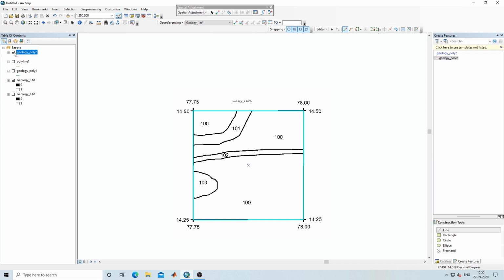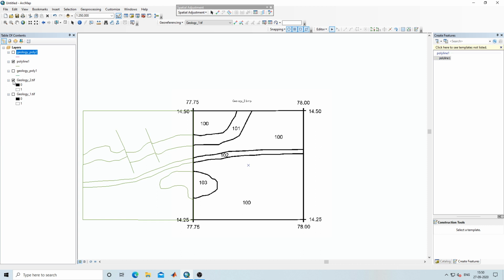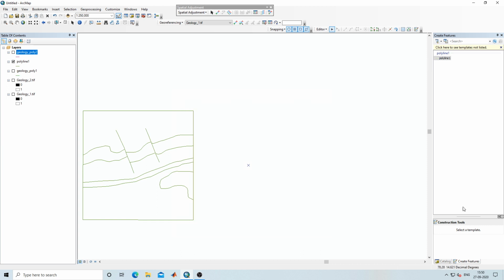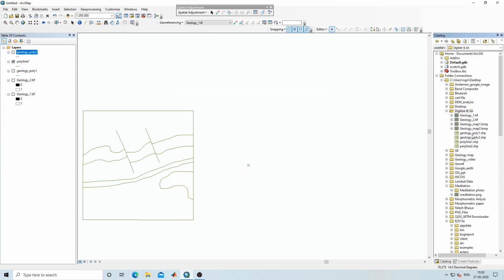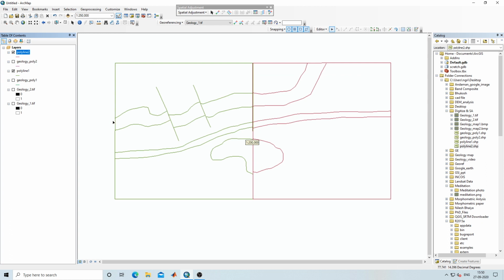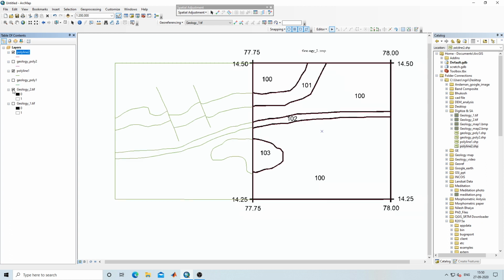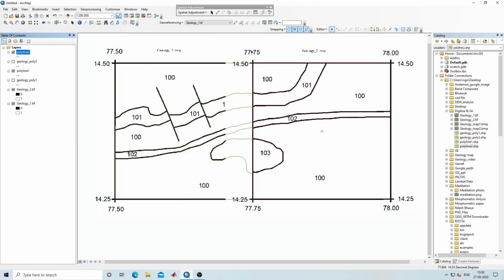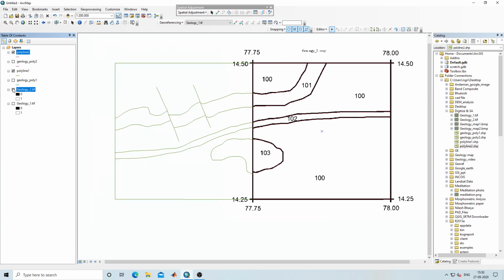When you digitize all the features, then I have already digitized, that I will show you. I will drag this polyline 2. So these 2 images I have digitized. Now you can see after digitization, this is geology 2 and geology 1 map. So these 2 I have digitized.